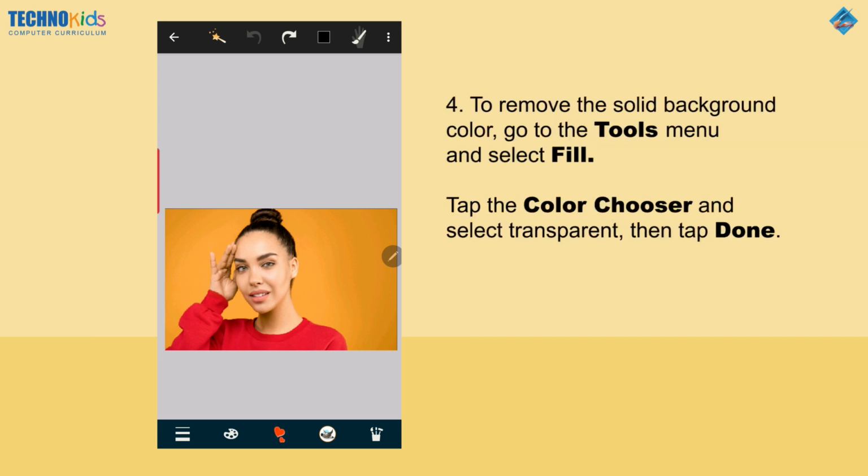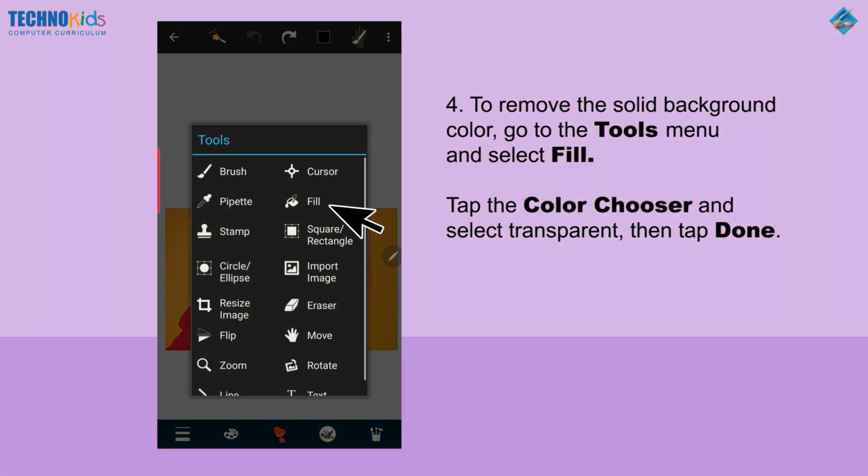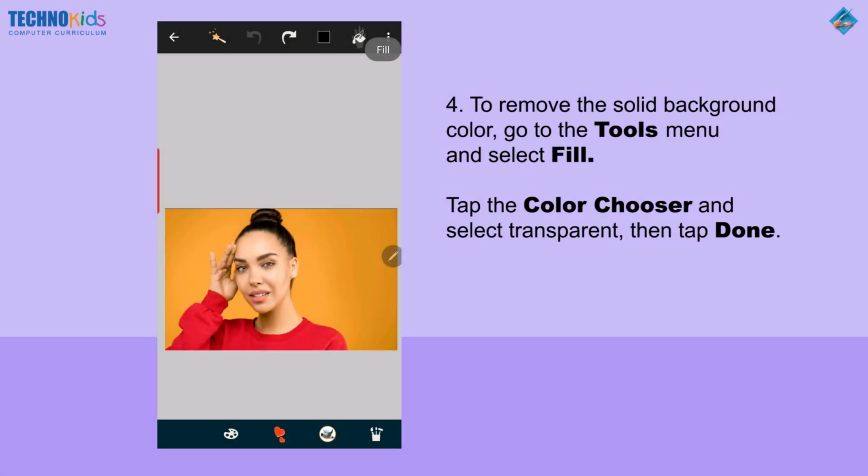Number 4. To remove the solid background color, go to the Tools menu and select Fill. Tap the color chooser and select Transparent. Then, tap Done.